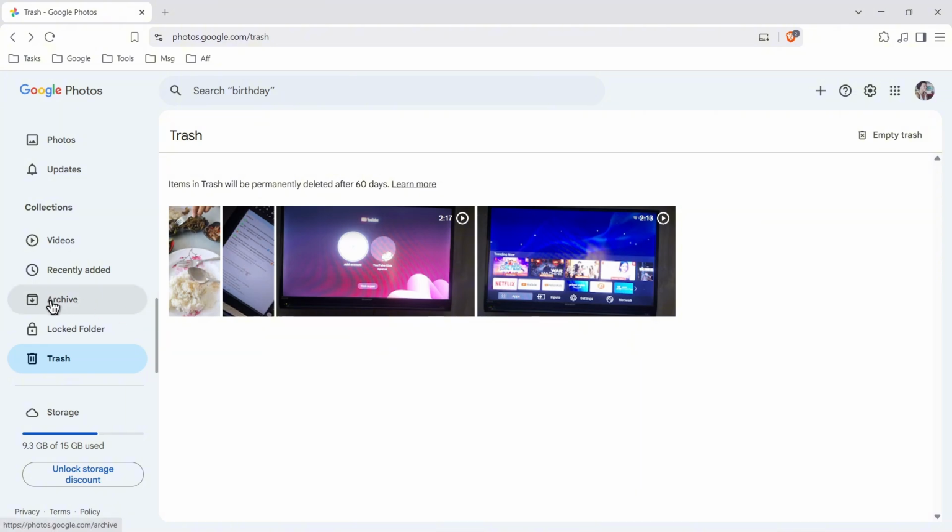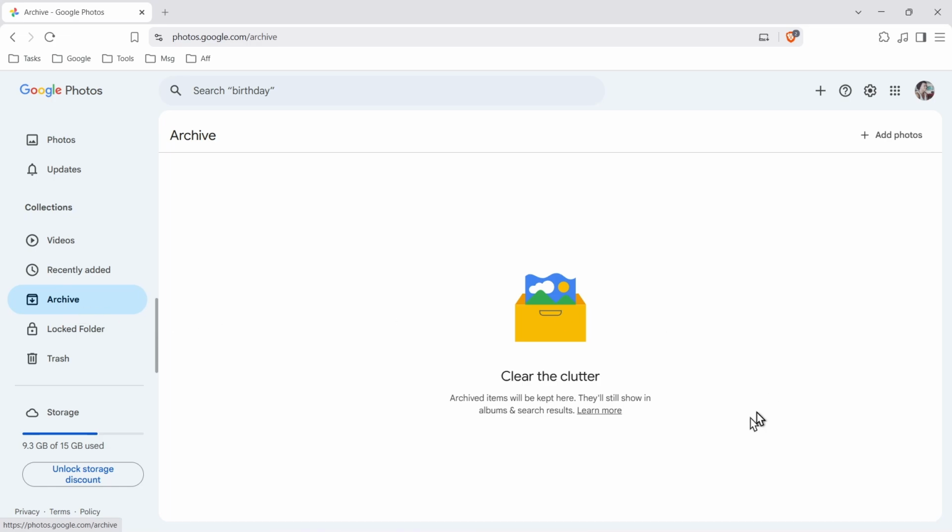Now, maybe you've just saved it in your archive. Click on archive right here. Maybe the photos have been sitting around here as well. So that is how you recover deleted photos in Google Photos.